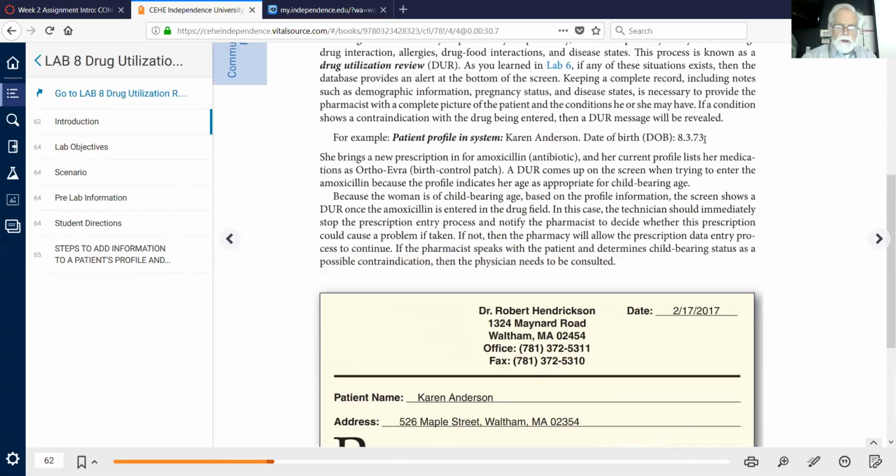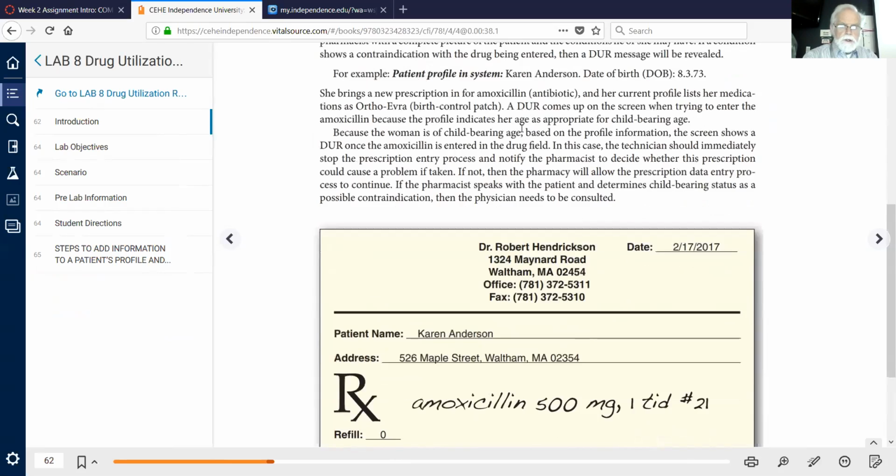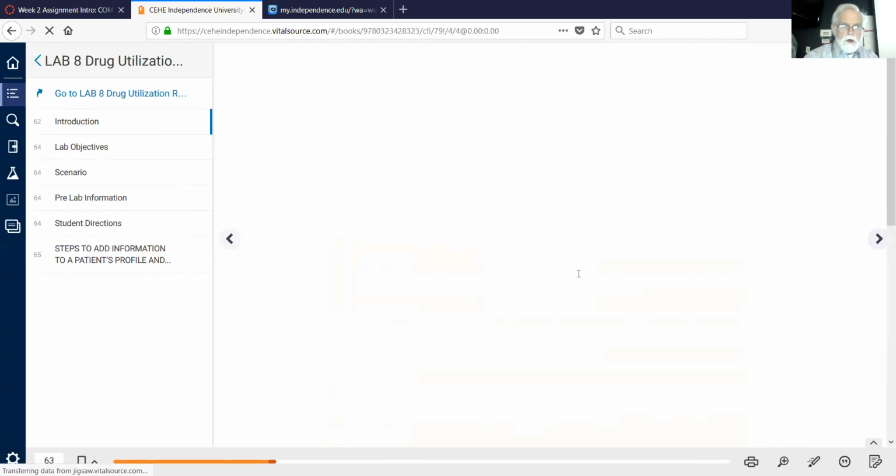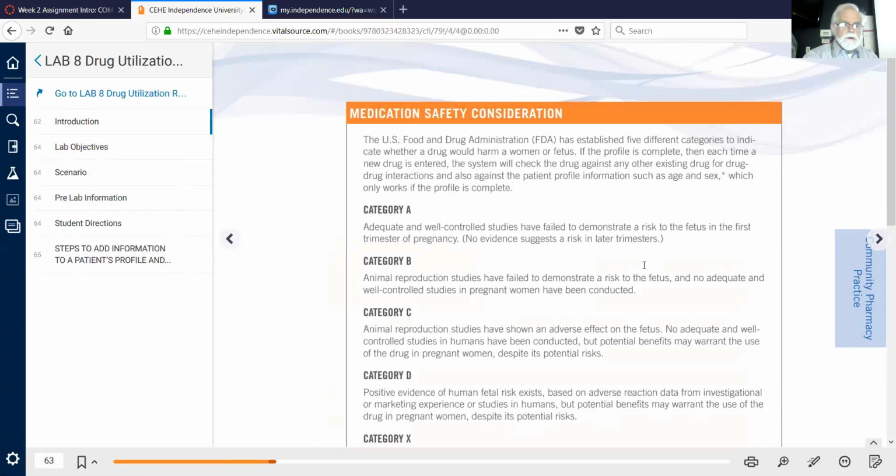Her birth date is 1973. So we're going to get a drug utilization review screen come up because her current medication profile includes a birth control patch. And as we know, birth control is interfered with by most antibiotics and most antibacterial drugs.